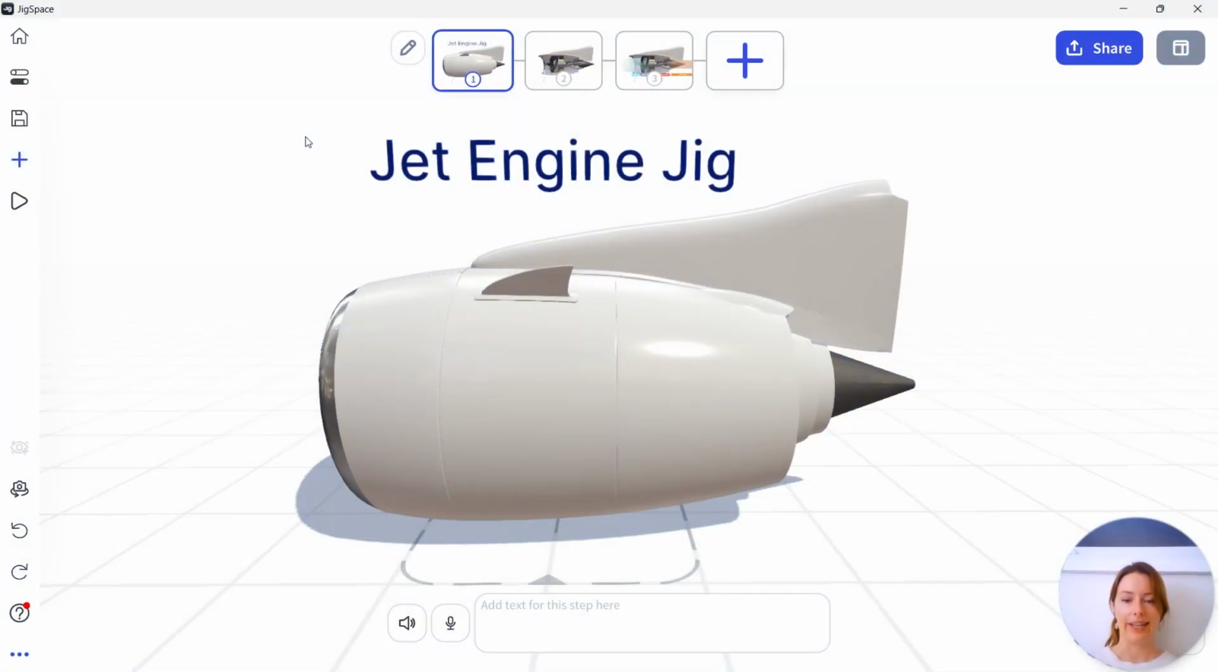So what I'd like to do next in this jig is add in the text of each of our steps. You can see that we're currently on step 1, so what I'd like to do is add in the text that introduces the focus of this jig.